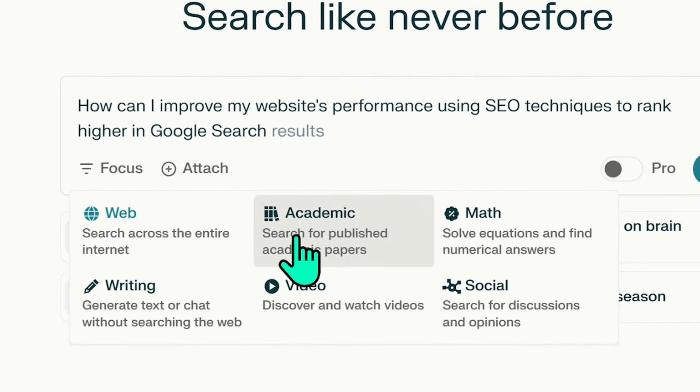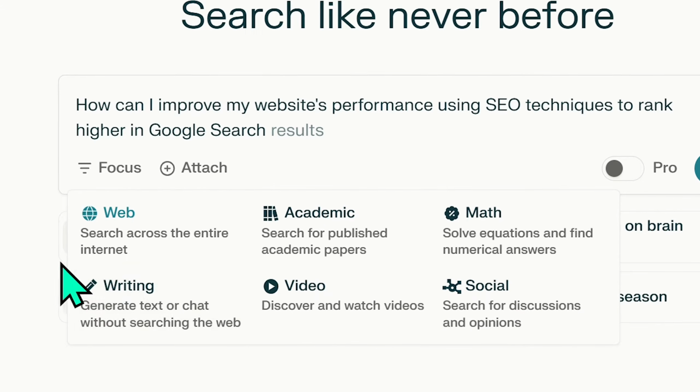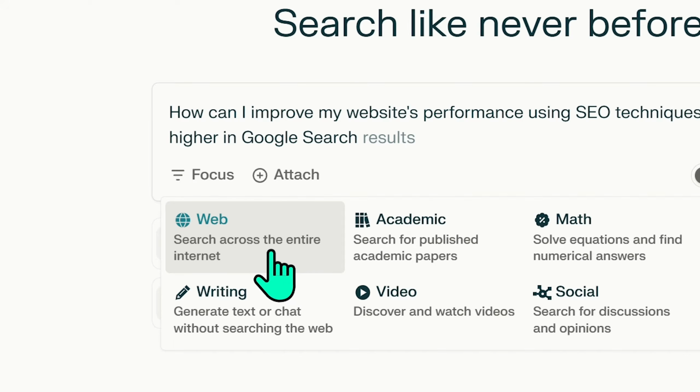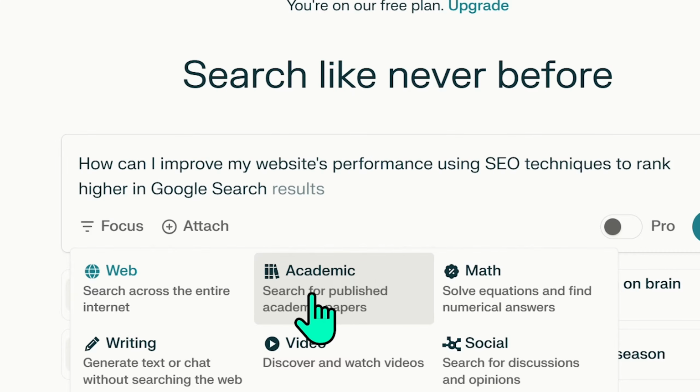Here we can actually select what type of answer we're wishing for. So in this case, I probably want to search across the entire internet. So I'll use web, and we'll cover some of these other ones. For instance, academic, that's searching for published academic papers. You might do this if you're looking for the most successful, innovative hip replacement or something like that.